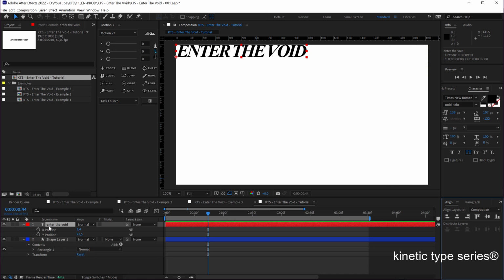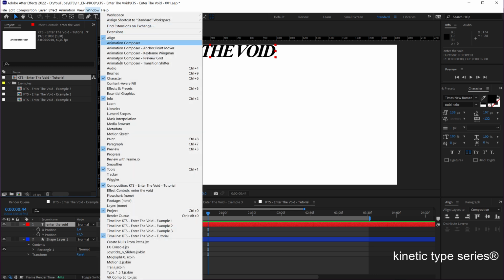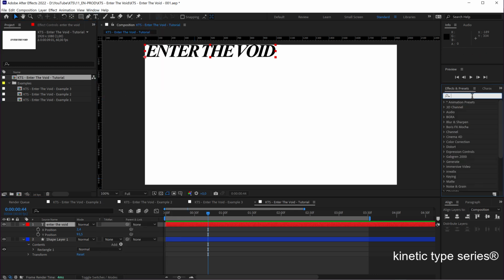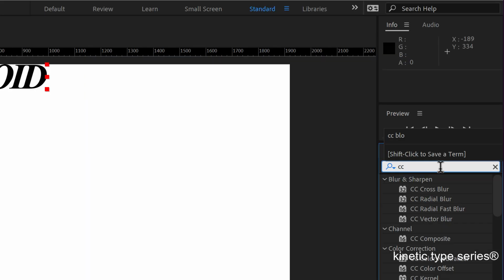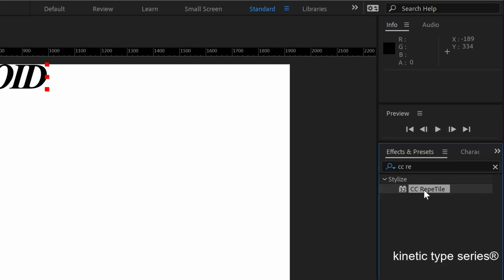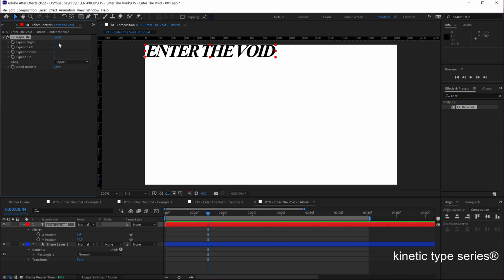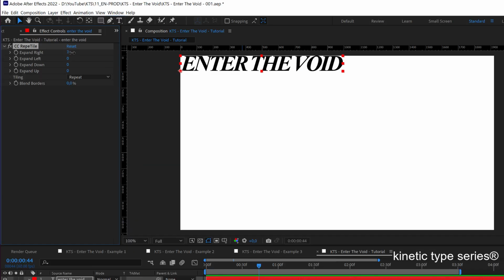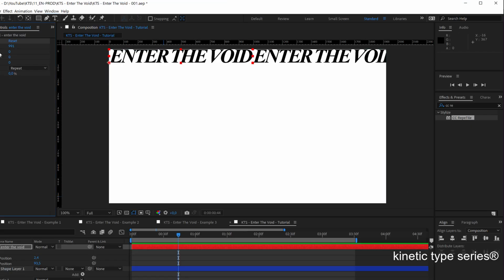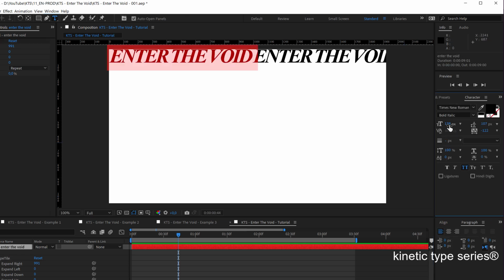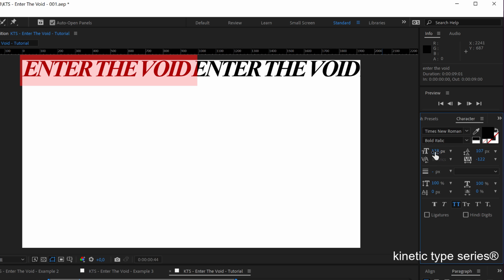And the next thing that we need is in the effects and presets. I'm going after the CC Repetile, and I'm going to throw it into this text layer here. Now I'm going to expand it to the right, and I'm going to start making the text size a little bit smaller with this parameter. I think that's about perfect.